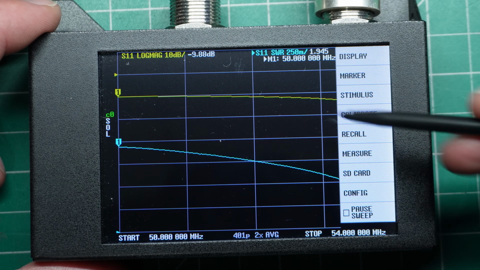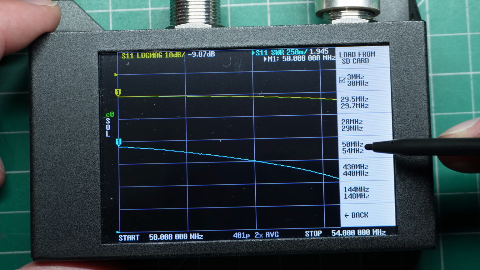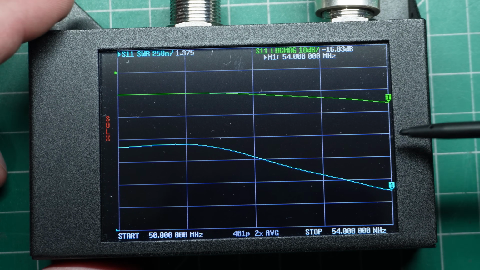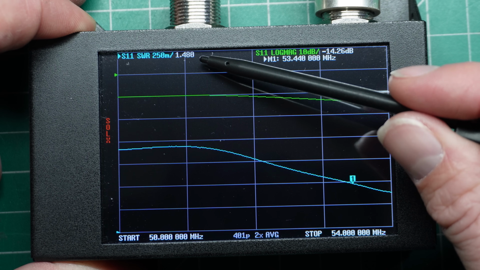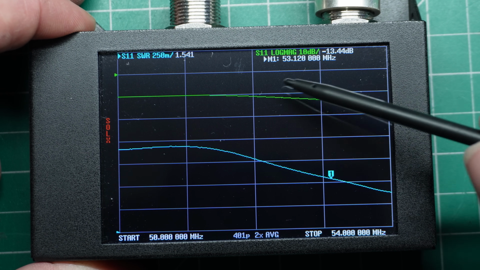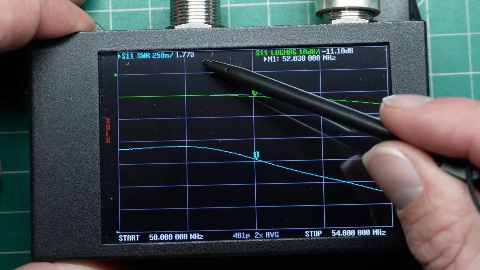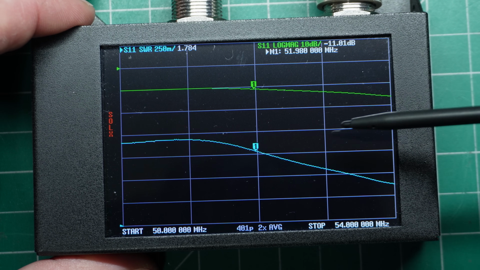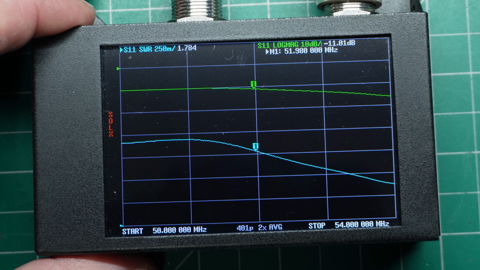Now, rather than having to go and recalibrate everything, we've actually got it saved in here already. So all we do is we go recall 50 to 54, and we've got our antenna plugged in, and you can see there that it's 1.5 to 1 here at the top end of 6 meters, so I could use this probably on the FM portion, and then it gradually gets worse as we go up. So that's a good way of being able to save your most common frequencies that you would use without having to recalibrate every single time.